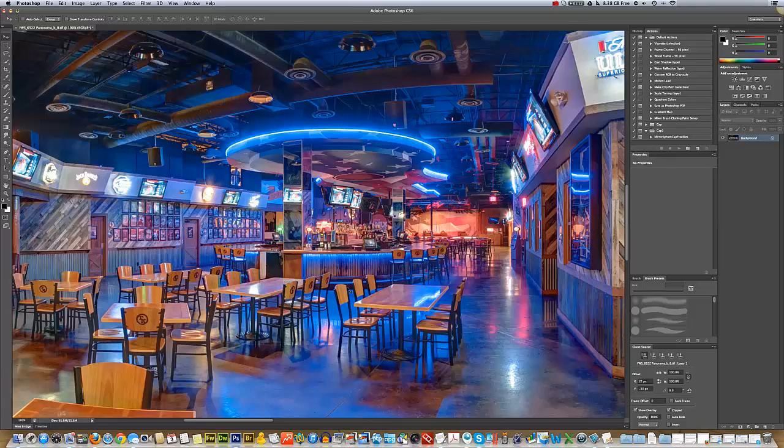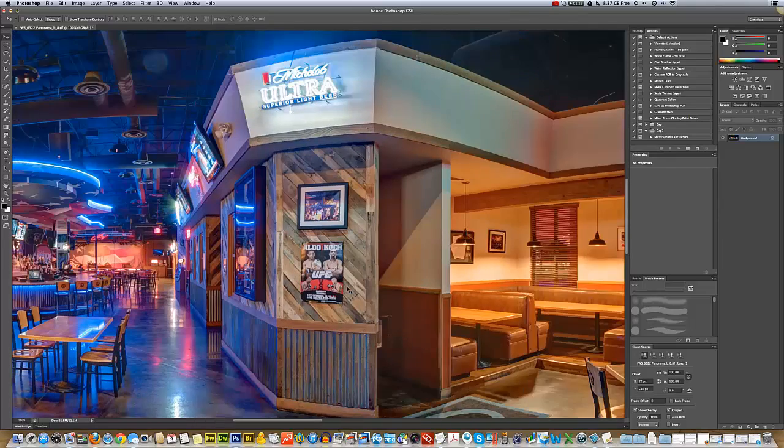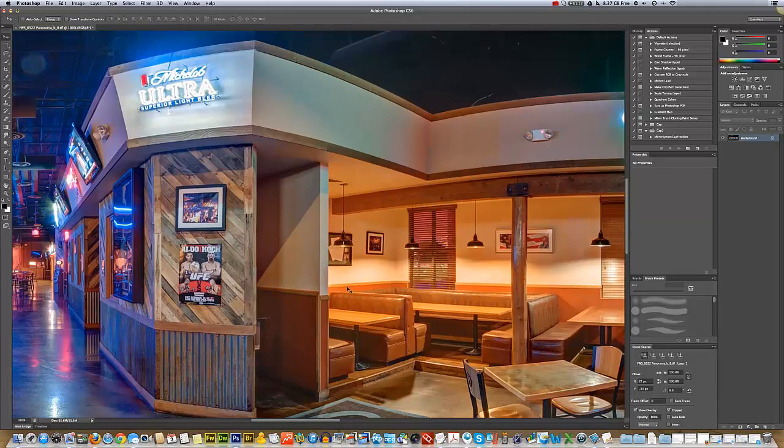And that looks pretty good. Take a look around here at the image. And I like what I'm seeing here. Yeah, that looks pretty good. I like the effect that reducing the highlights had.